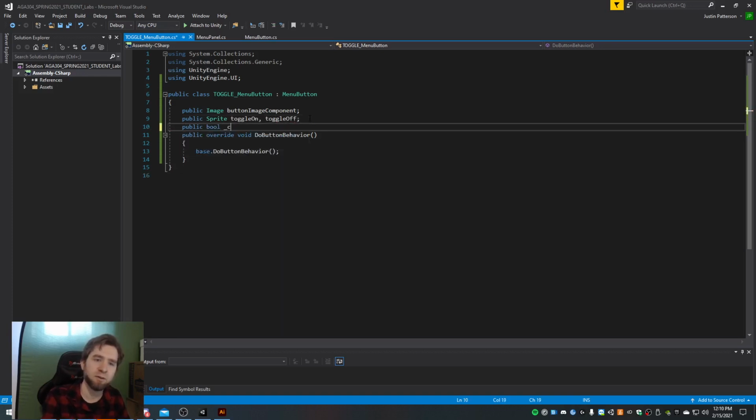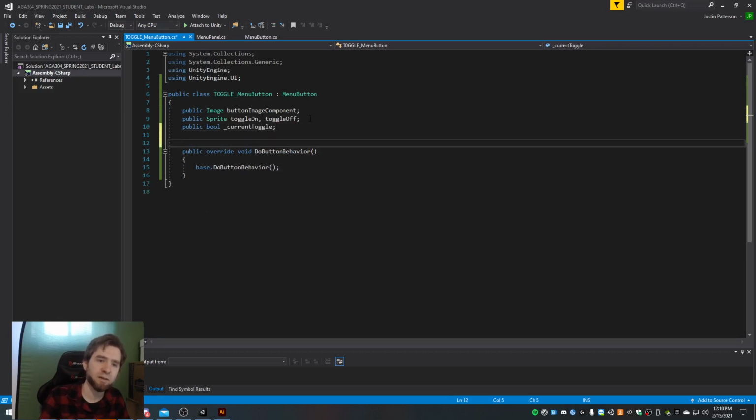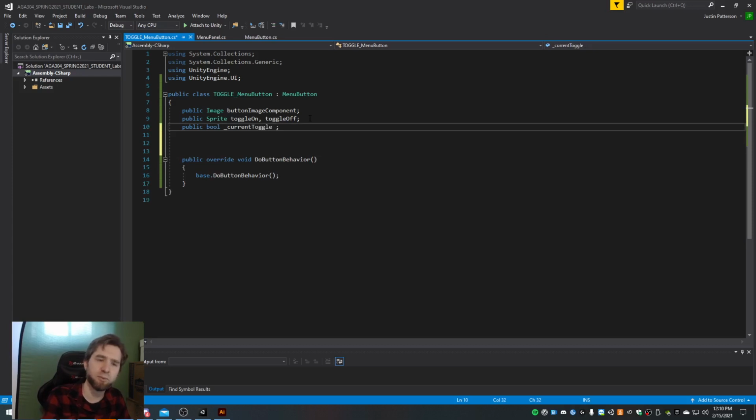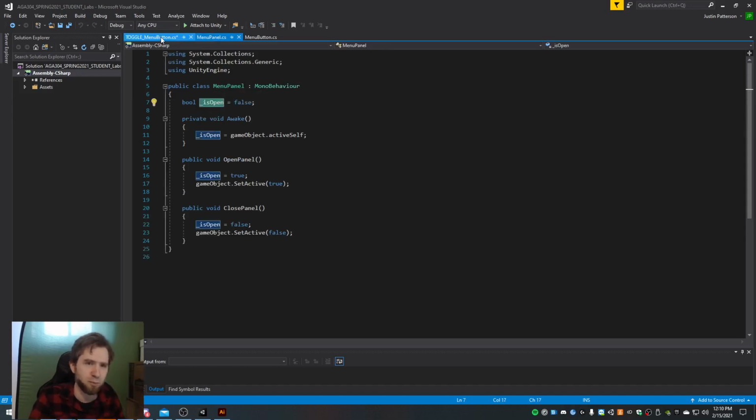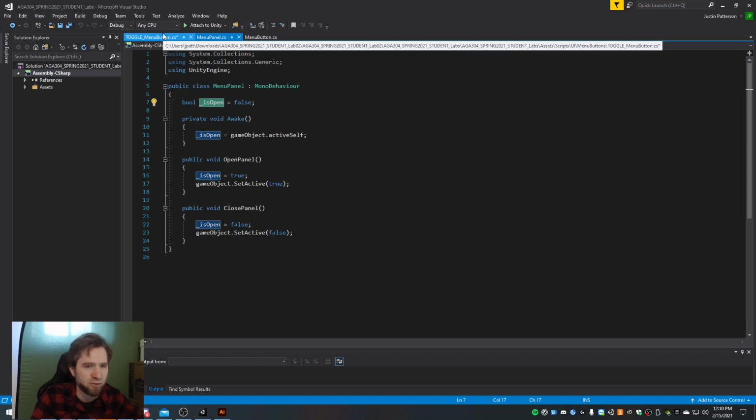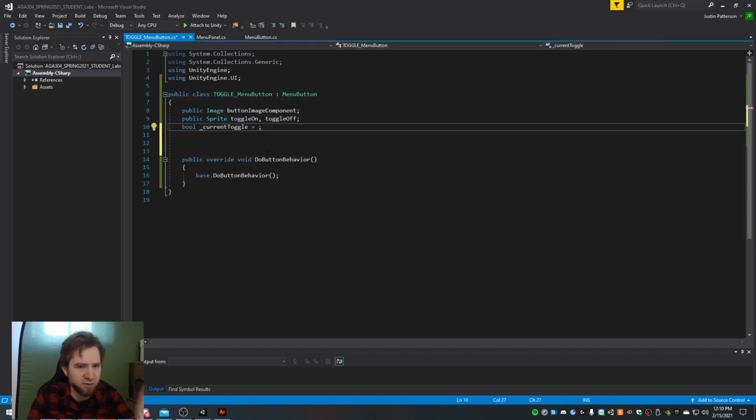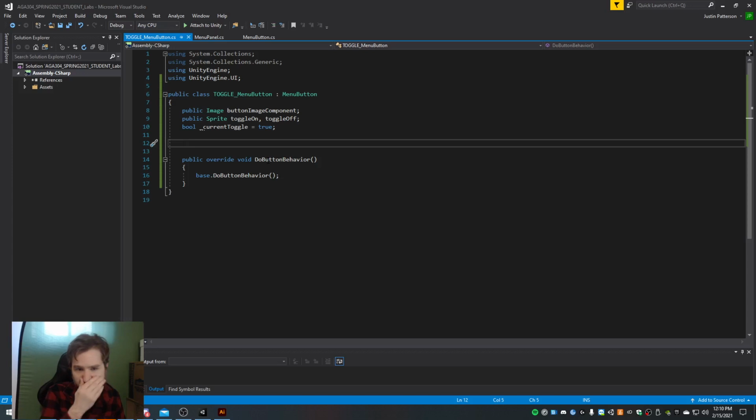Public bool current toggle is gonna start off as, I don't know, probably, I don't want it to be public actually. I don't want anyone to know except the button whether or not it's true or false. And current toggle, that's why I put the underscore, by the way. Just like with menu panel, I had that underscore for is open because only the menu panel should really know whether or not it's open. Nobody else needs to know what this toggle value is. It will report to whoever needs to know when something changes, but we are not there yet. It's going to start off as true because the music starts on, true.